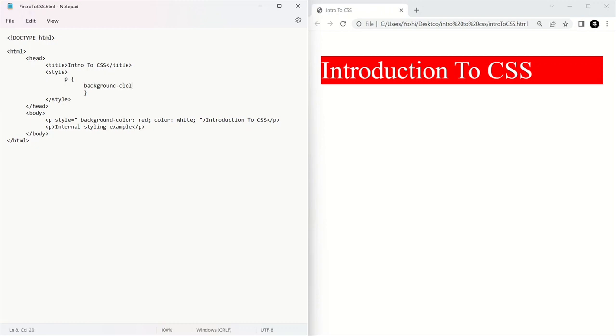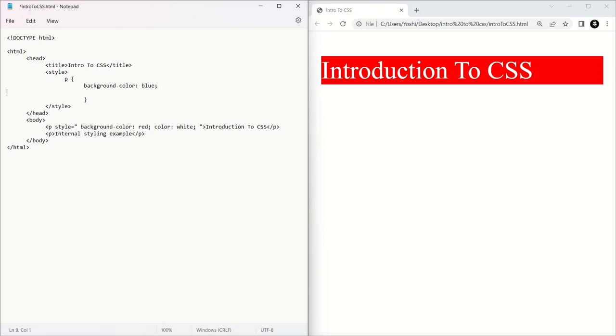Color. For this, I'll make it a blue background. Then I'll make the text white as well. So color white. So let's save and see what we get.